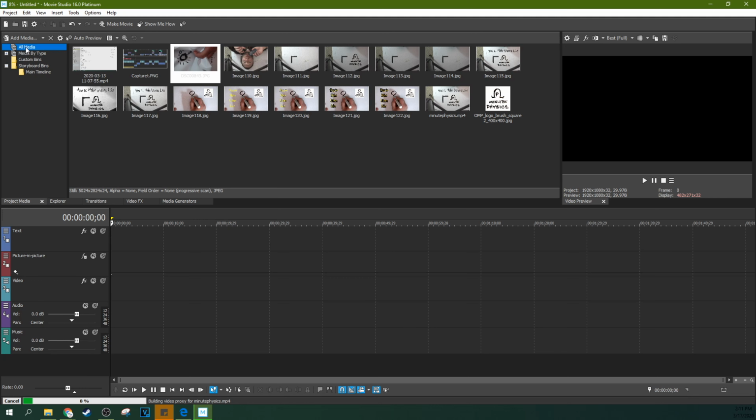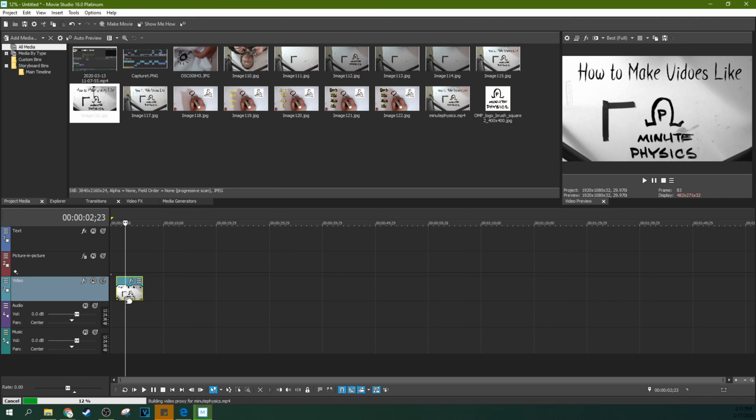First off, this is all media. When you select it, this is what's by default. This is how you easily see everything inside of your project. So this is everything that's ready to be thrown to the timeline right now. I can just grab it, throw it to the timeline right then.